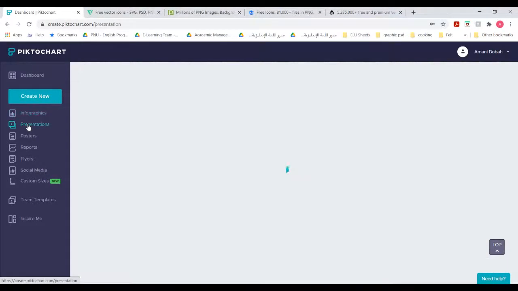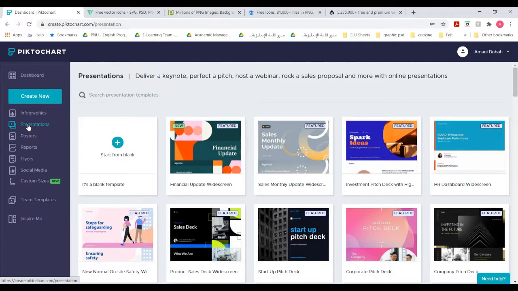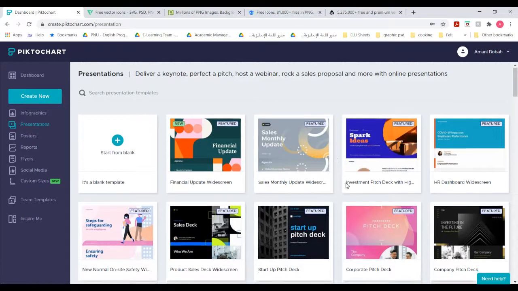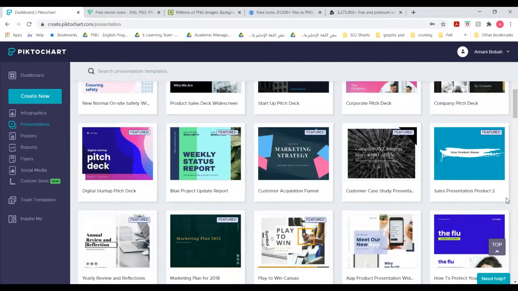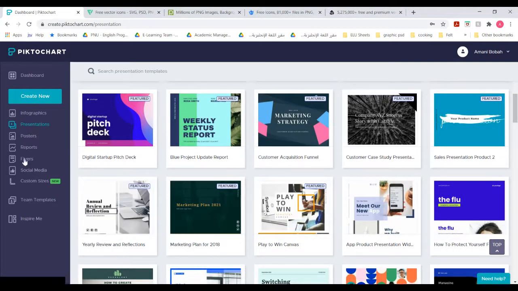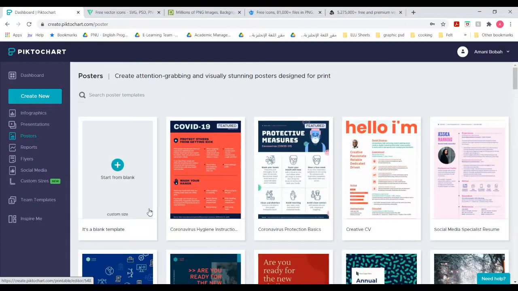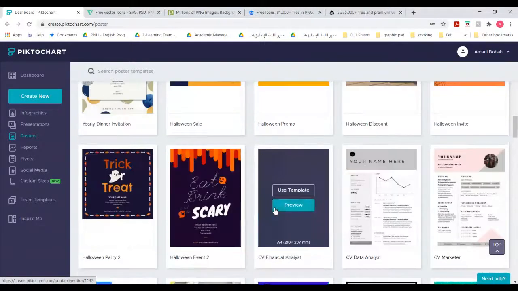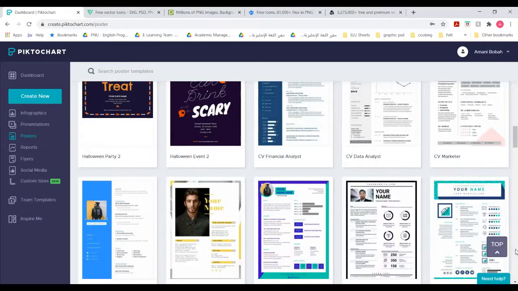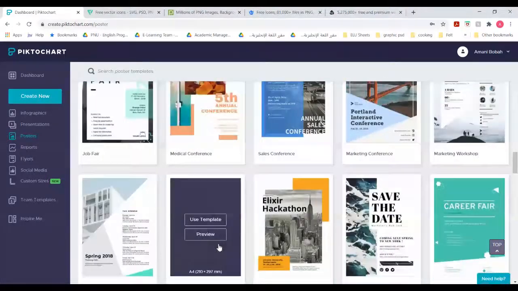We have also here presentations. Presentations are actually PowerPoints that you can create using Piktochart, and you can deliver them, which is a really good tool that can help you. You can use these templates also, preview them, edit them the way that you want, even for your lessons. We have here also the posters. There are different options, different ones with different pictures, different designs. Pick and choose and go ahead and edit and start creating your own.